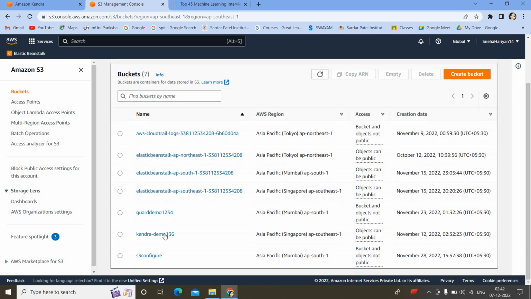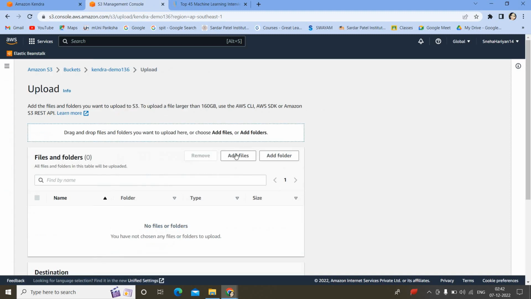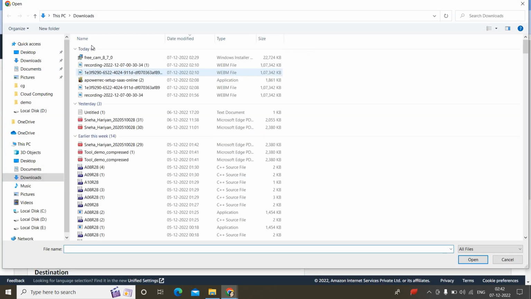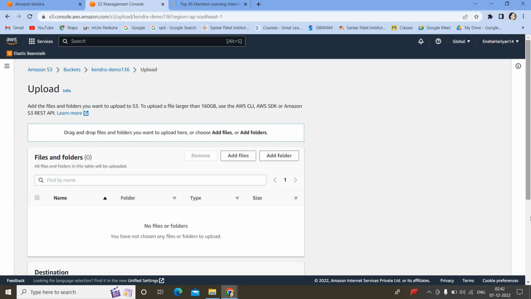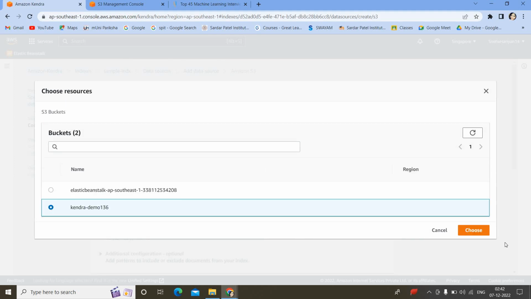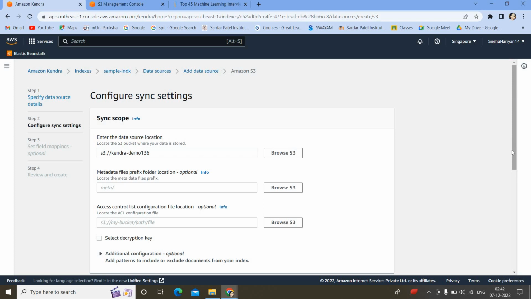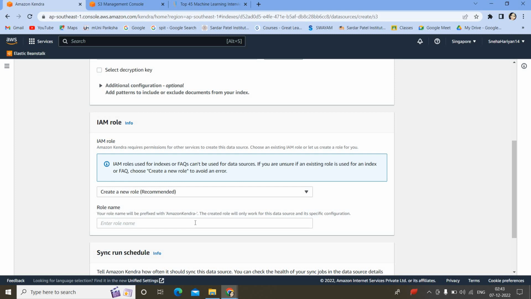The name of it is Kendra Demo 136 and I've already uploaded the file. To upload a file, you have to just click on upload button, add files, and after that you have to select the file. Suppose I have to add Python for data science and data wrangling book, so I'll click on open to upload it. But as I've already uploaded, so I'll not do any changes here. So we'll just simply go in Amazon Kendra and we'll browse the S3 bucket, which is Kendra demo 136. You'll see that the option is available here. After that, you have to create an IAM role. I'll give the name as Kendra 2.